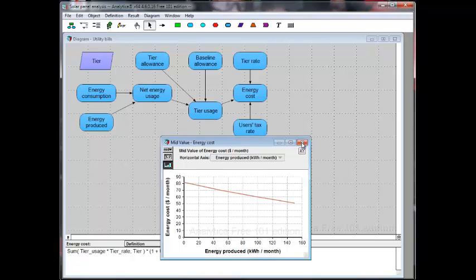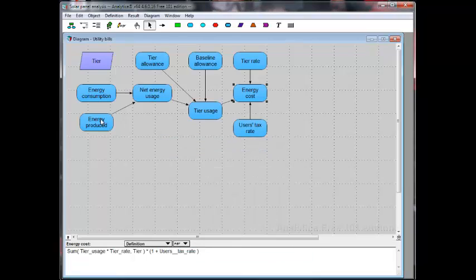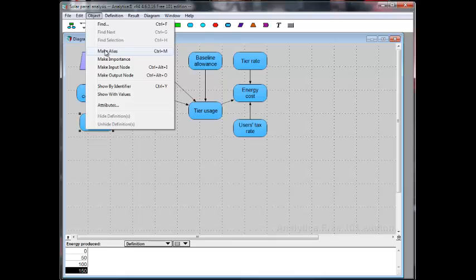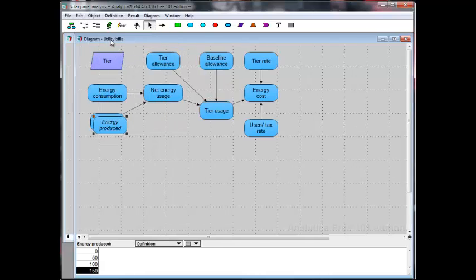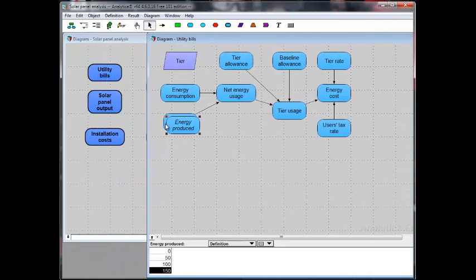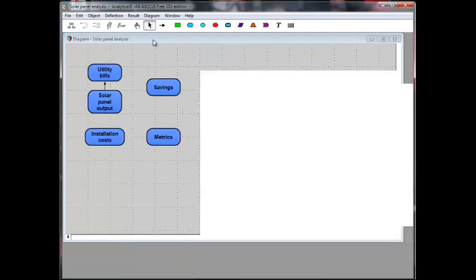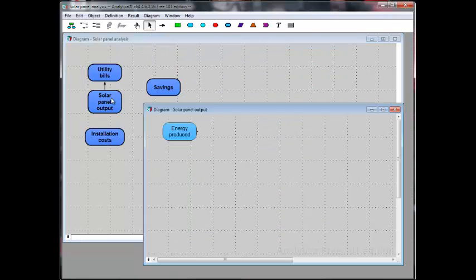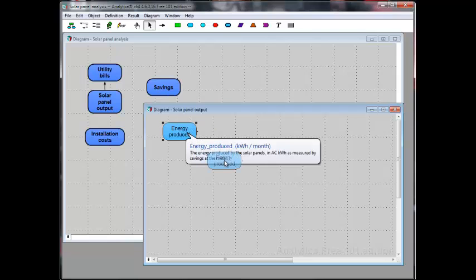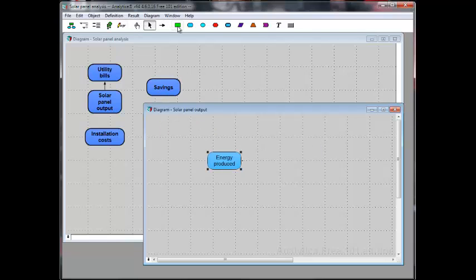Now I'll work on a model for how much energy will be produced. So I'm going to make an alias of this variable, and I'm going to move the original into the solar panel output module so I can work on that part of the model there. So let's jump over to that module. So we're going to be computing energy produced from the size of the solar panel system that I install.